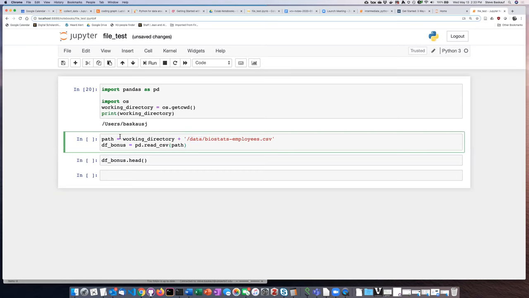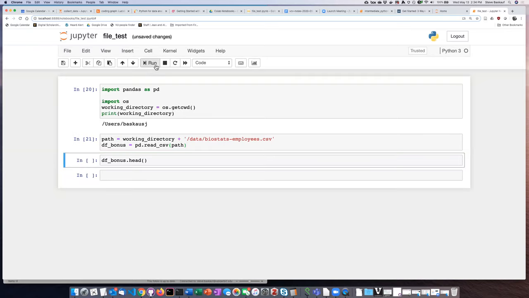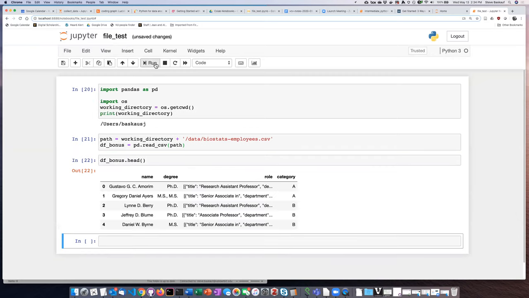So I'll construct that path and then just pass the path into the pandas read_csv function. So now it's read it into a data frame, and now I will just ask the Jupyter notebook to show me what are the first five lines of that data frame. And I can see that it was able to successfully load it.